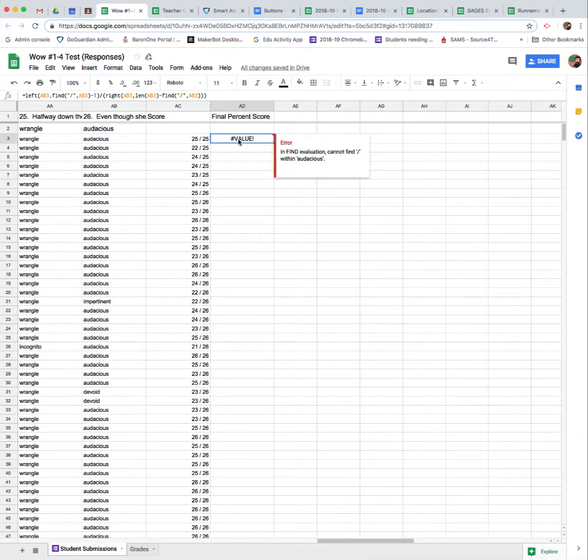It doesn't know what I'm asking it to do yet because it's looking in the AB3 column, and I want it to be looking in the AC3 column. All right, AC because that's the column, and 3 because that's the row. So I need to have this formula be enacted on what's in this cell right here.